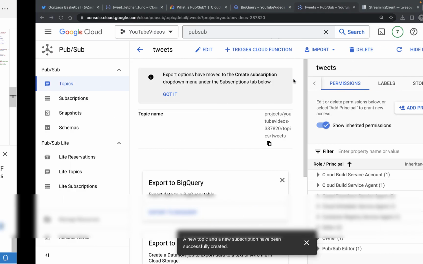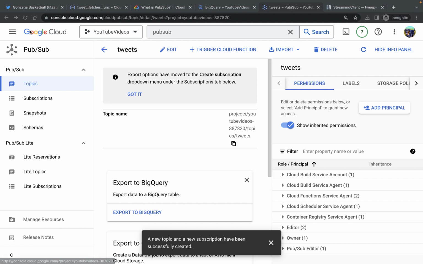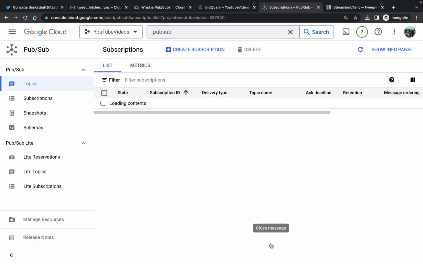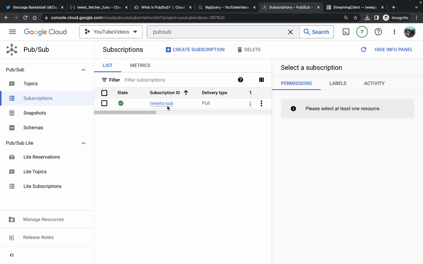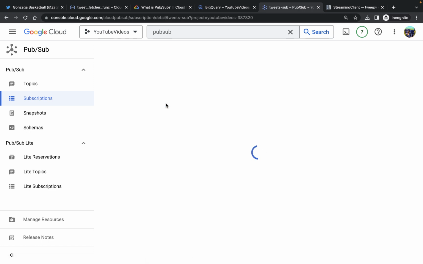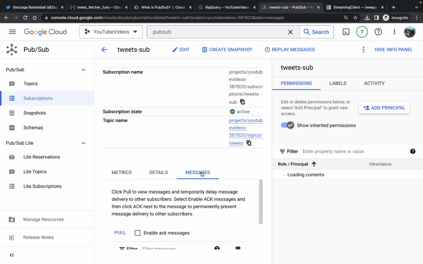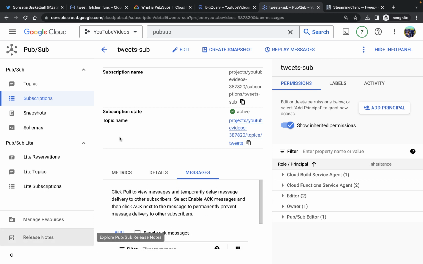So let's go back to Google Cloud now. And we're still in PubSub. We're going to go to subscriptions. And there should be a default subscriber created because we left that box checked when we created our topic. Here it is. It's called Tweets Sub. So we'll click it. We'll go to Messages. And we can press Pull in order to view messages that have been published to this topic that have not yet been pulled by the subscriber.